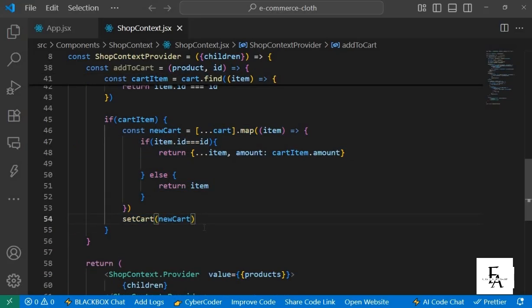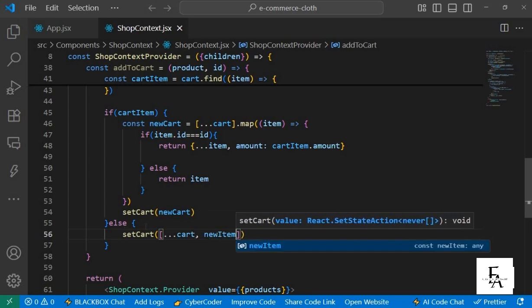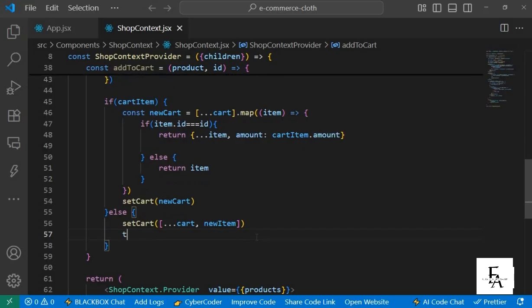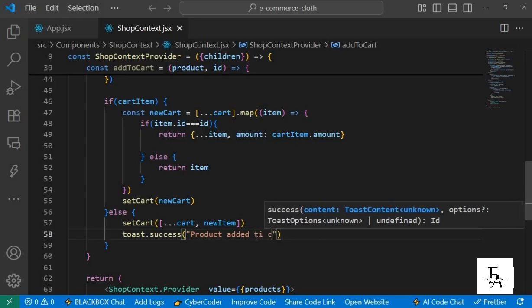Okay, so then we also need to check if the product is not in the cart at all. We want to add it newly to the cart. So we're going to use an else statement where this if ends. Set cart. We want to update our cart state with the new cart, newItem, and then we'll display a toast notification. toast from React Toastify.success, product added to cart.